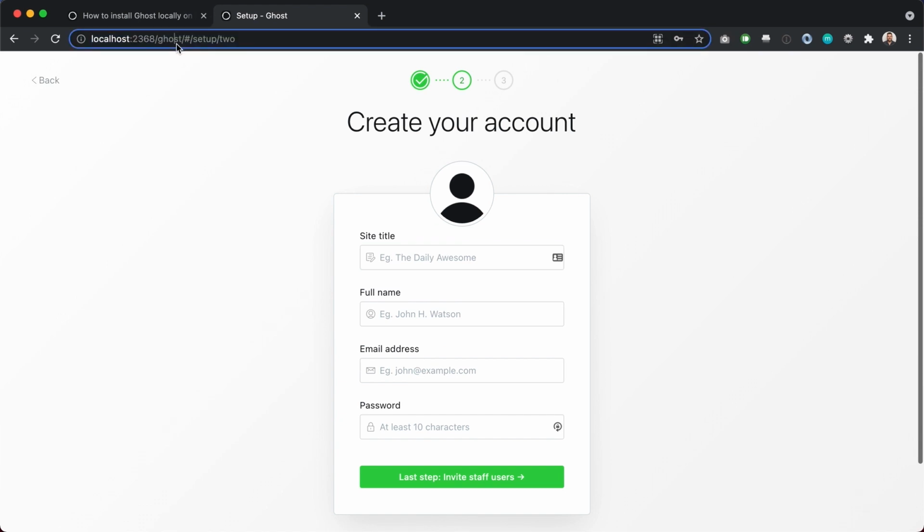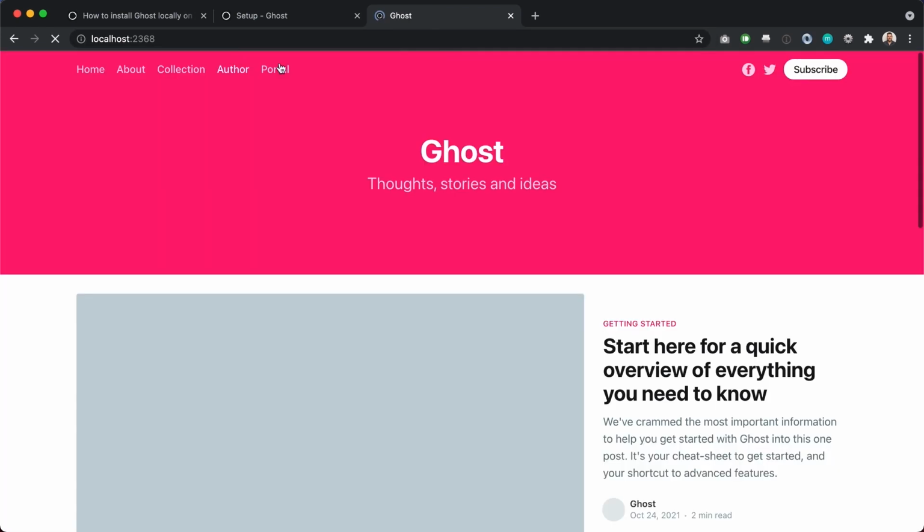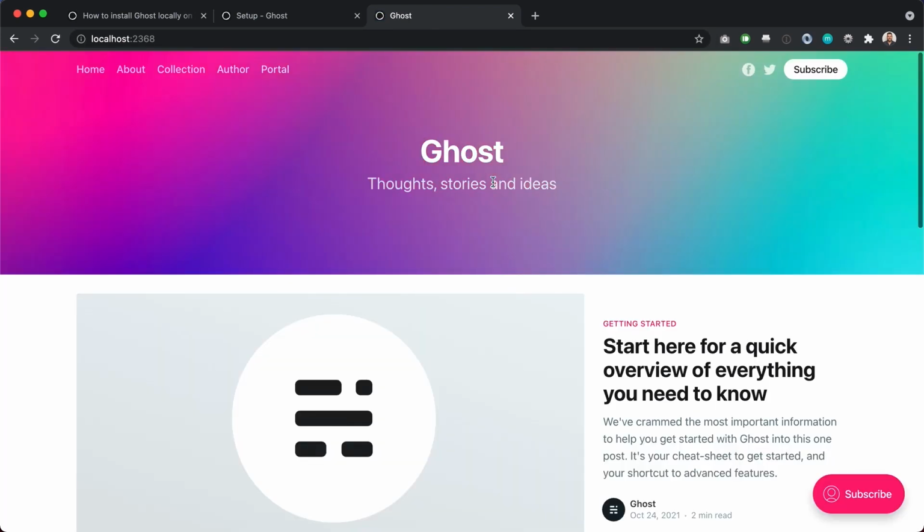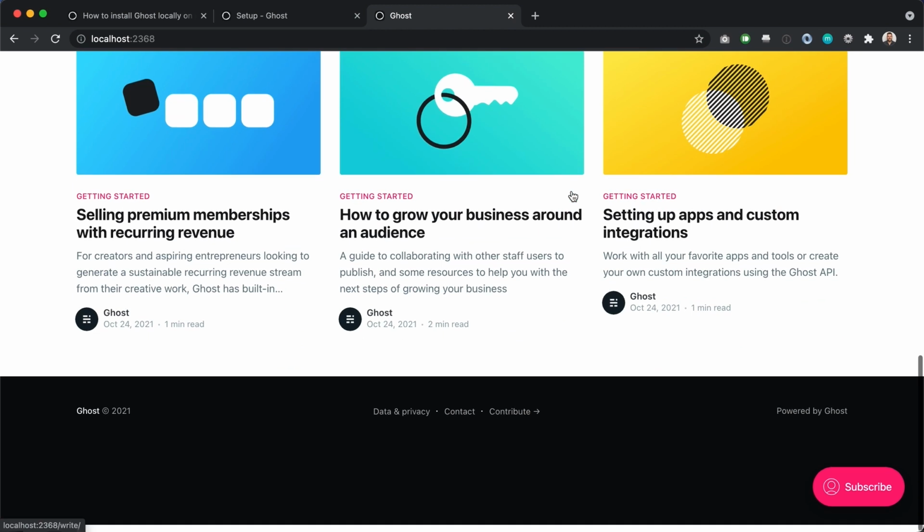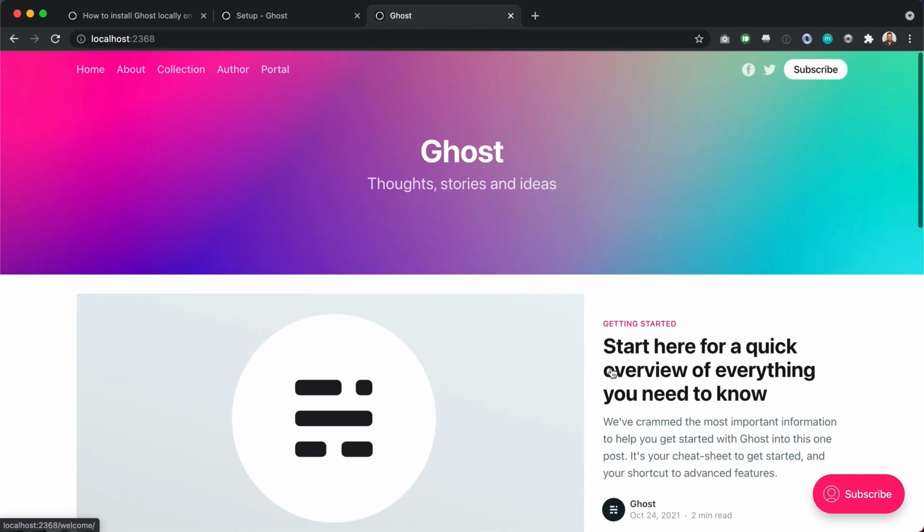But what I want to show you is if we take that root address and paste it in another tab, you can see we have a website set up already. We've got the standard name for the site title of Ghost and the standard description of thoughts, stories, and ideas. And here you can see it's pre-populated with a bunch of blog posts already. We've got navigation already set up. We have all these default settings and content already on our Ghost website. So that's how easy it is to set up a Ghost website.